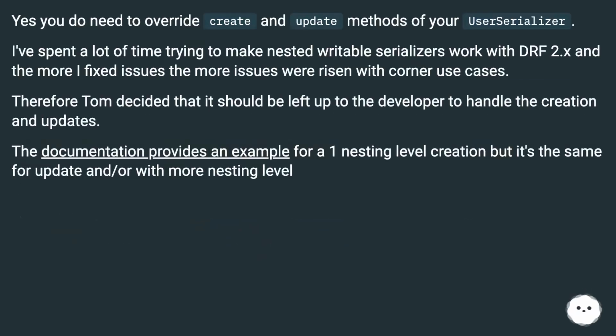Yes, you do need to override the create and update methods of your user serializer. I've spent a lot of time trying to make nested writable serializers work with DRF 2.x, and the more I fixed issues, the more issues were raised with corner use cases. Therefore, Tom decided that it should be left up to the developer to handle the creation and updates. The documentation provides an example for a one nesting level creation, but it's the same for update and/or with more nesting levels.